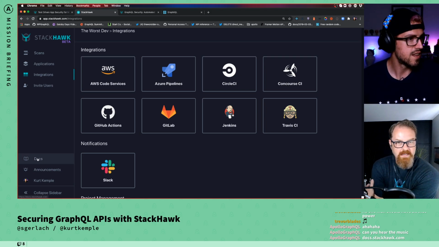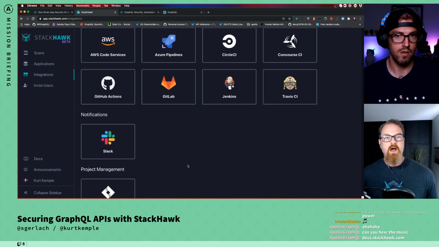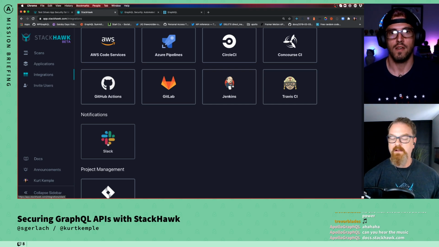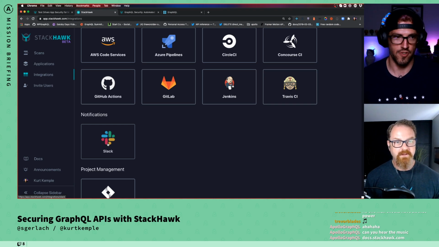And then we've got that Slack notification. If you have Slack, you could wire this up to a Slack channel so that it would say, hey, we started a scan, the scan finished, and here's a summary of the results and a link to the portal in case you've got to do anything. Perfect.